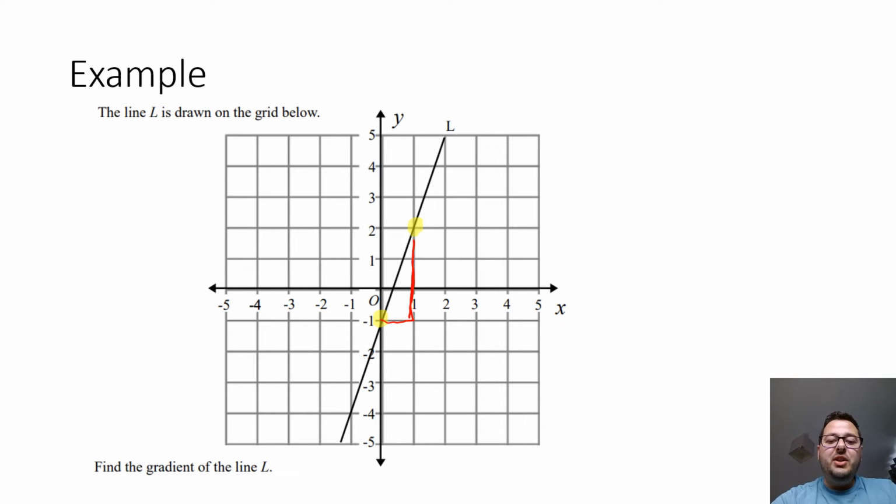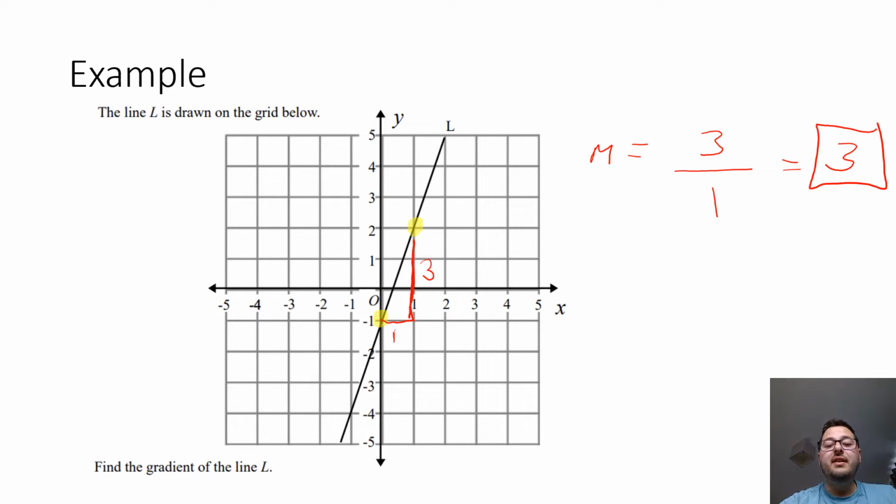Now, what's the change in y? I'm going from -1 to 2. So the change in y is going to be 3. So that's 3. And the change in x is just 1, isn't it? So the gradient is going to be the change in y, which is 3, over the change in x, which is 1. And 3 divided by 1 is just 3. So the gradient of the line L is 3.